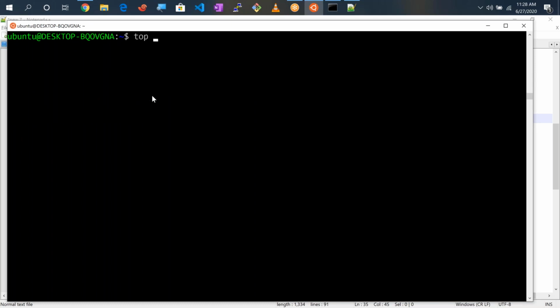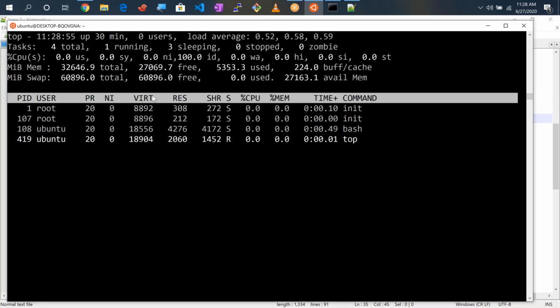So if you want to get the result dynamically, that means when you enter the command, whenever you see the output, you should get a dynamic output. Okay, top is a dynamic command, guys. So what is the output that it is showing here? It is dynamic and it's real time. Okay, so top is best.